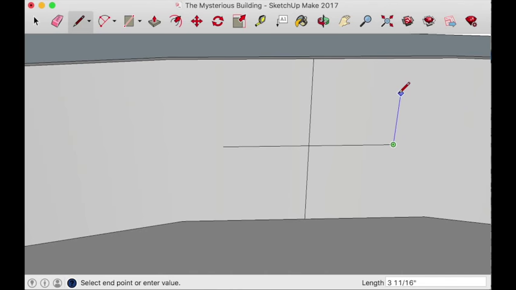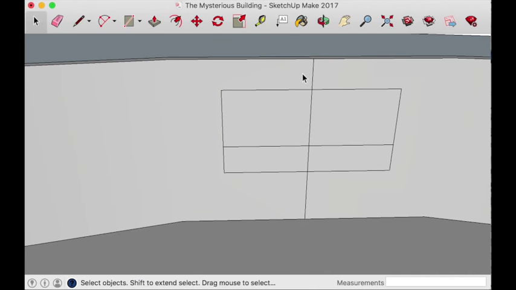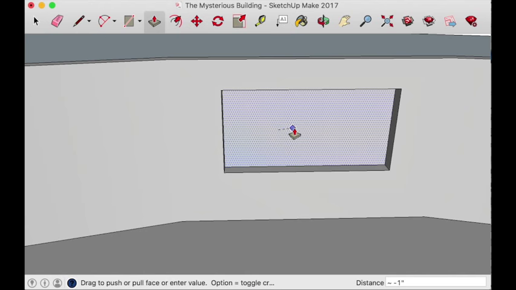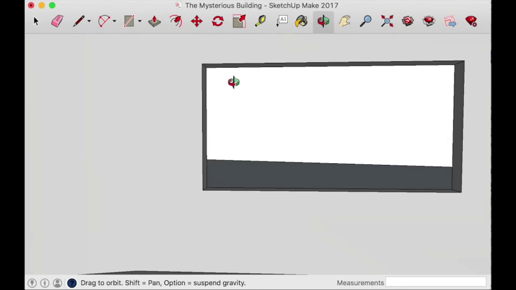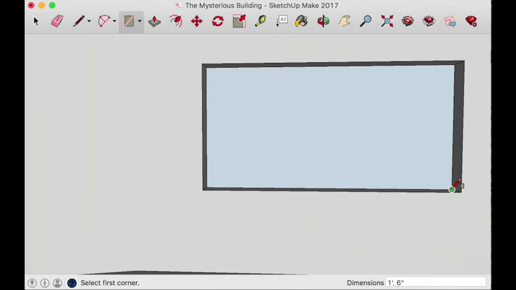Then we're going to be measuring 4 inches up and 2 inches down, and that's going to create the frame for our window. We're going to go ahead and delete these lines, and now we're going to push to on the face and then recreate the outside face with the rectangle tool. This is just easier to do without having to orbit and then orbit back again.